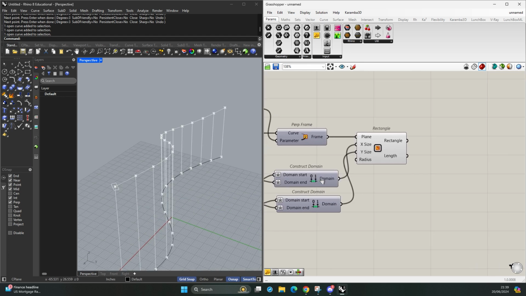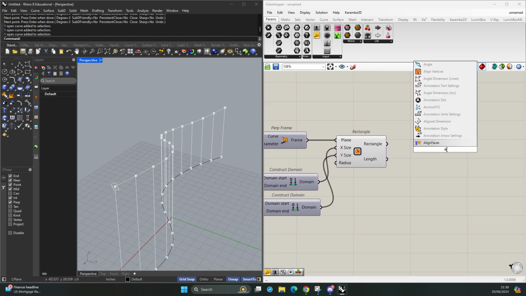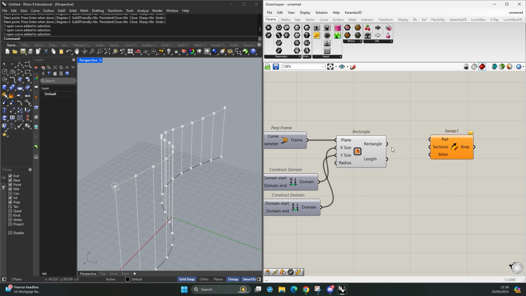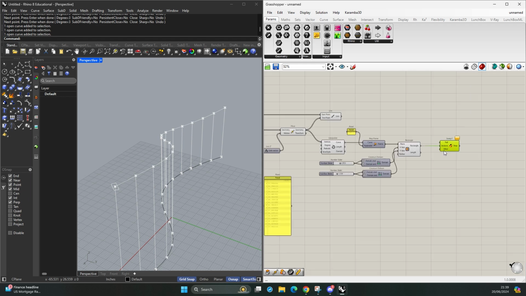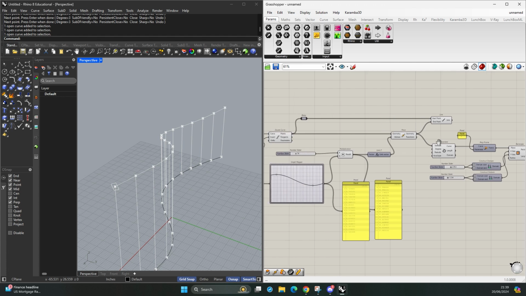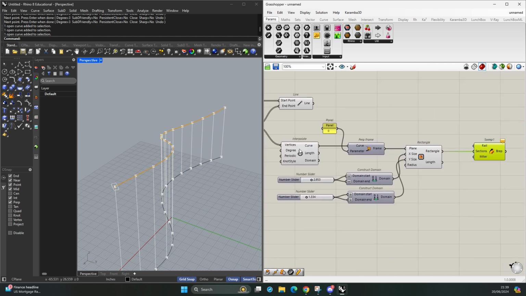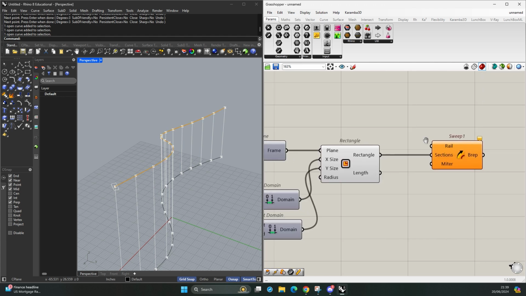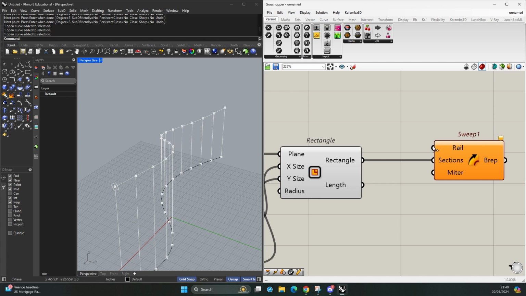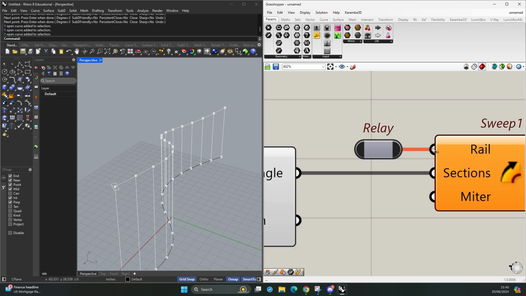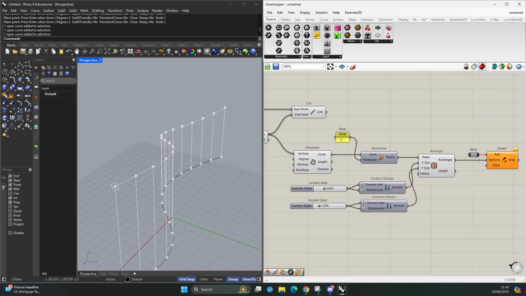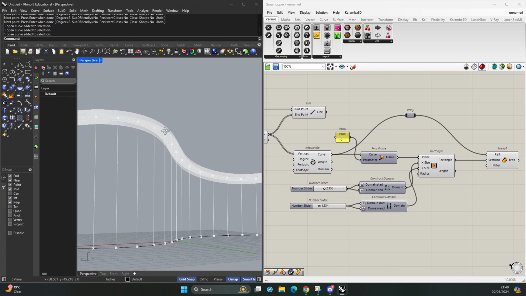Now, using the sweep command, type in sweep 1, we'll have our rectangle be our section, and we'll use our interpolate right here as our curve. So what we can do to make this look a bit nicer is double click on this point to create a relay. Move our relay to the top so it doesn't get in the way of our rectangle, and then move our curve to the relay. There we go.